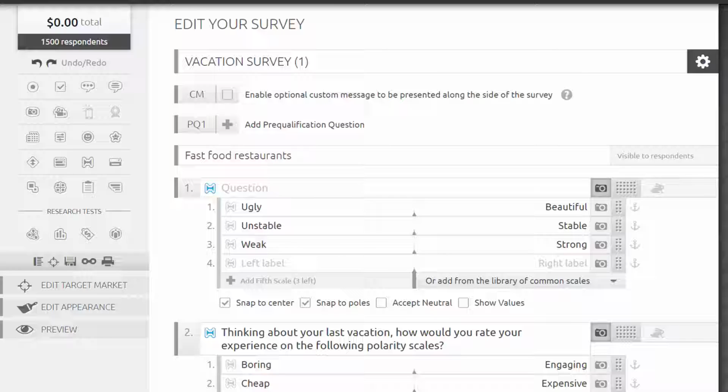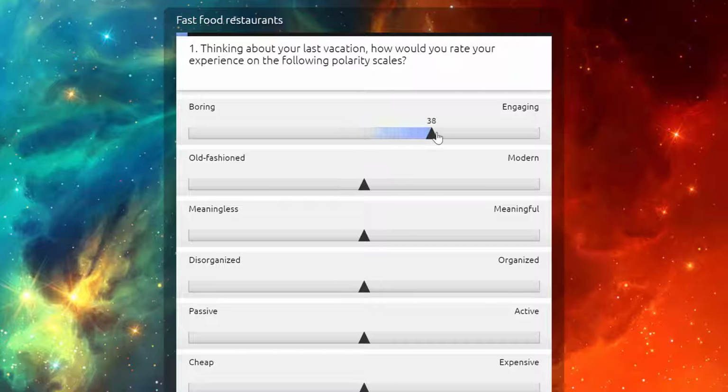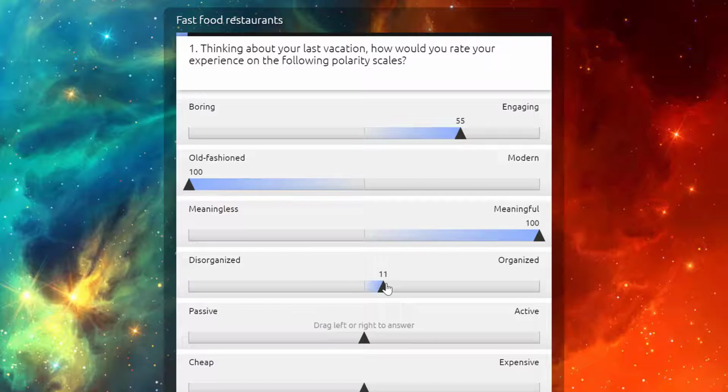The last checkbox allows you to show values above the sliders. It's useful in some cases since it gives respondents a sense of precision in an otherwise relative and subjective experience. In some cases, numbers may be confusing, so we leave the option off by default and let you decide what makes more sense for your needs when you test the survey.